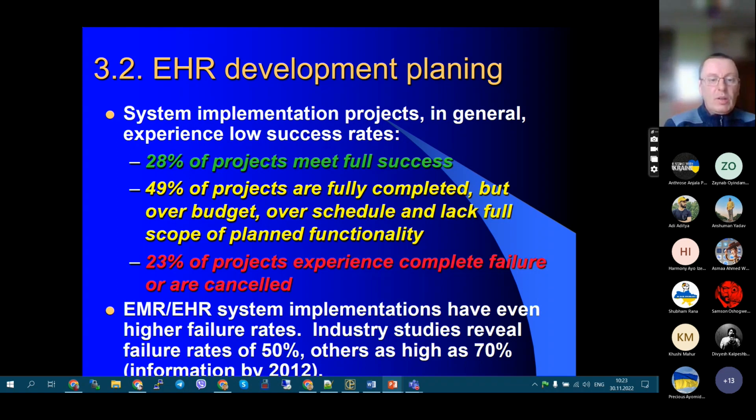That's actually over budget. It's a very common case. And up to a quarter could experience failure or be cancelled. Yes, like pre-war, Ukrainian e-health at least twice made an attempt to create another solution, but they all failed.